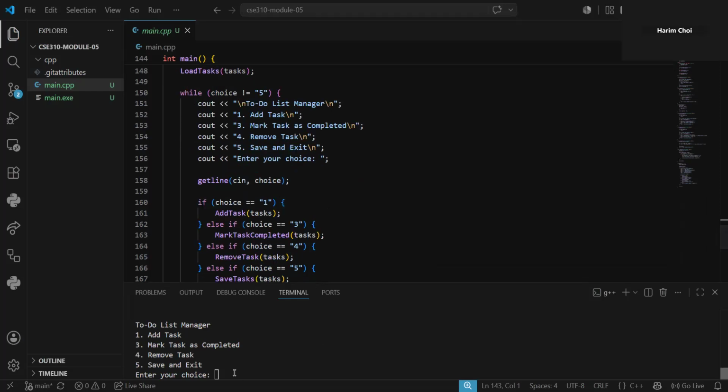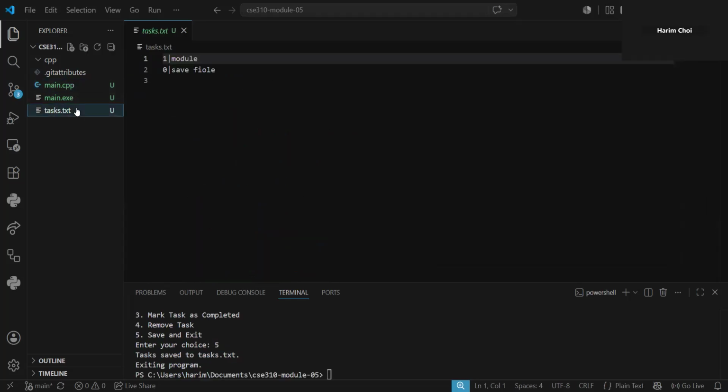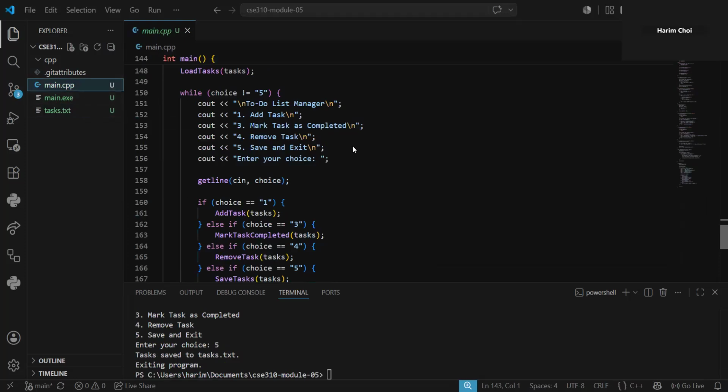And now I already ran this. If I run this one, like add task, I can add tasks like modules, and then if I want to remove what's completed, I can remove that, and then if I want to save it, I can save the file to a text file. You can see there's a task file that came out. That's my demonstration, and thank you so much.